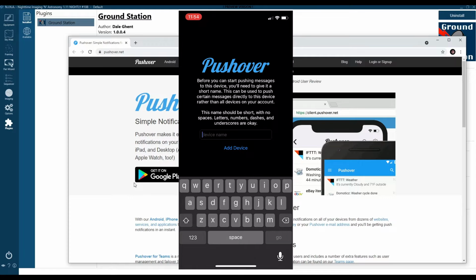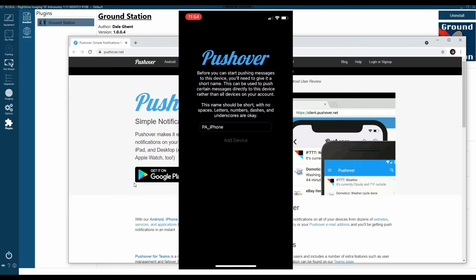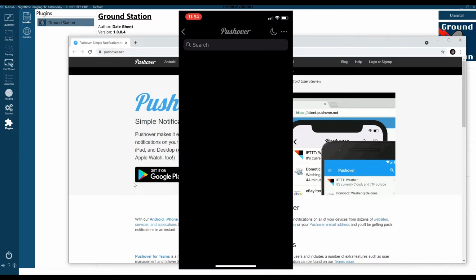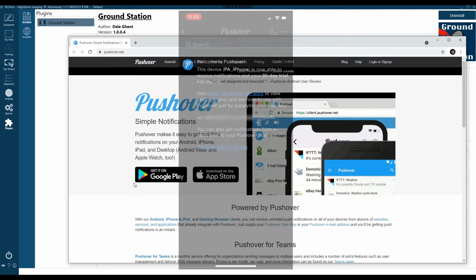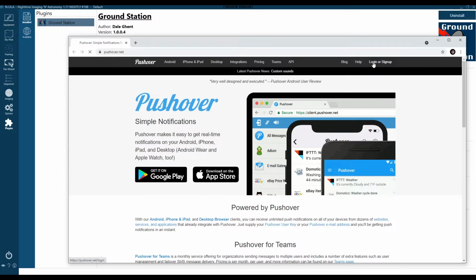The next thing it'll do is ask me to name this device. For my Patriot Astro phone, I'll call it PA_iPhone. And again, this is just the device that'll show up in the website here in a minute. At that point, it'll give you your user key and an email address you can use to get Pushover messages. So if you send something to that email address, you'll get a push message. Don't need that information here. We'll see it on the website here.